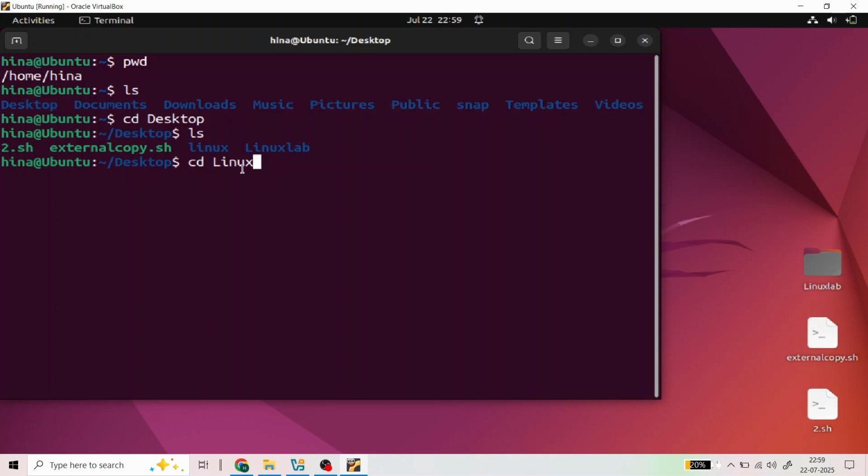If I give capital letters Linux, you can see that no directory present here is in capital letters, right? Nothing is named as Linux with a capital letter. If I give it, it will give you the error, no such file or directory, because it is case sensitive. So I have to give it in small letters, cd linux, small letters, exact same spelling.